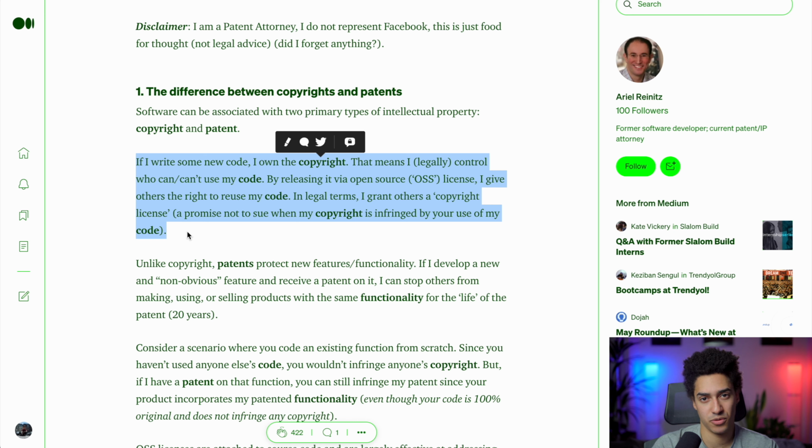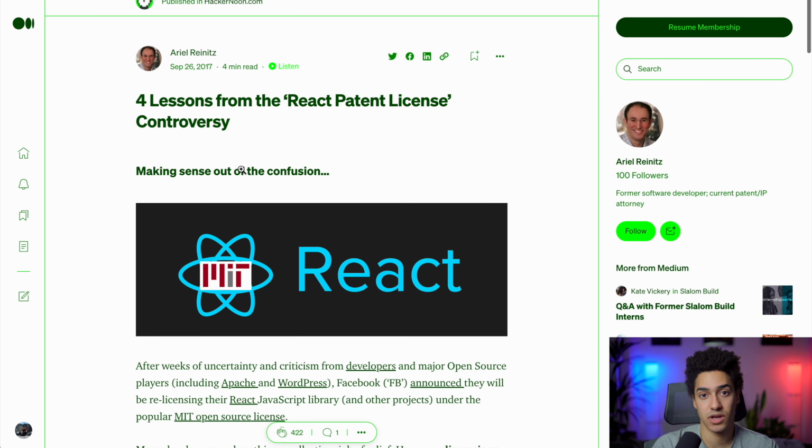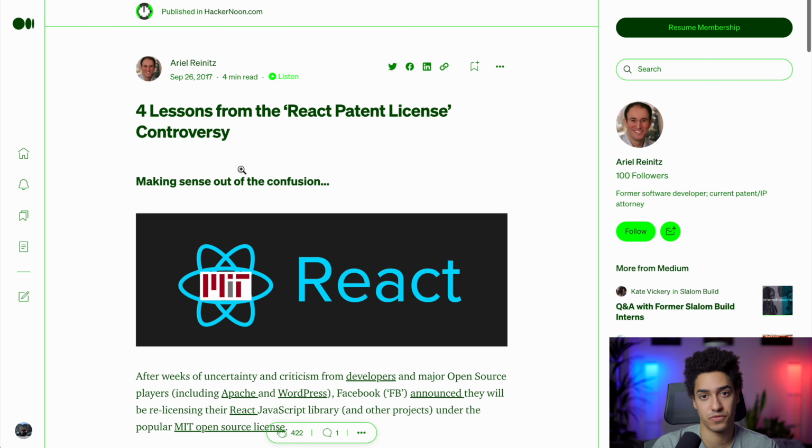Confusion can happen when it comes to licensing. There was actually a bit of a drama a couple of years ago about the license for one of the most popular JavaScript frameworks, which is React. After weeks of uncertainty and criticism from developers and major open source players, including Apache and WordPress, Facebook announced they will be relicensing their React JavaScript library and other projects under the popular MIT open source license.